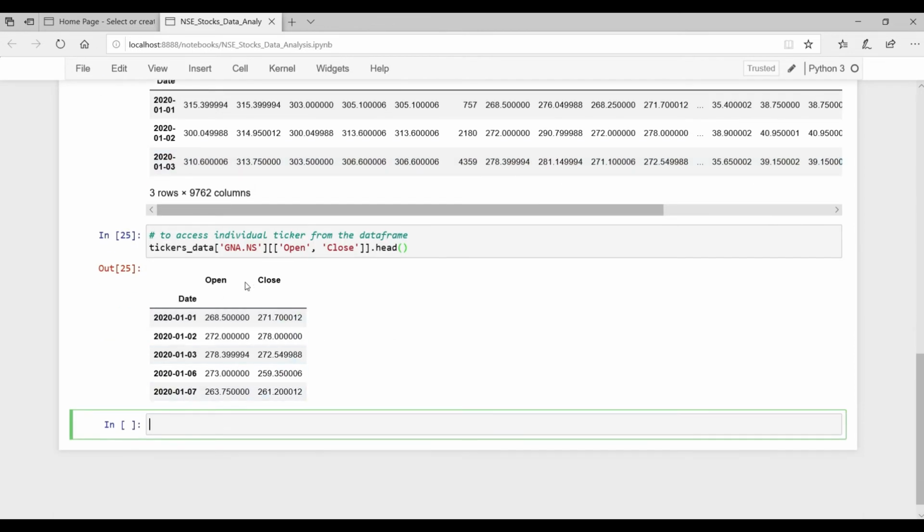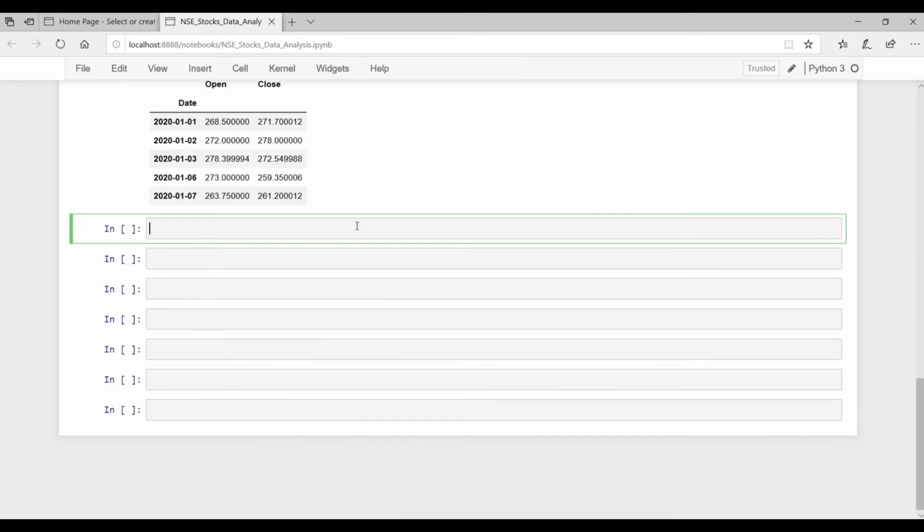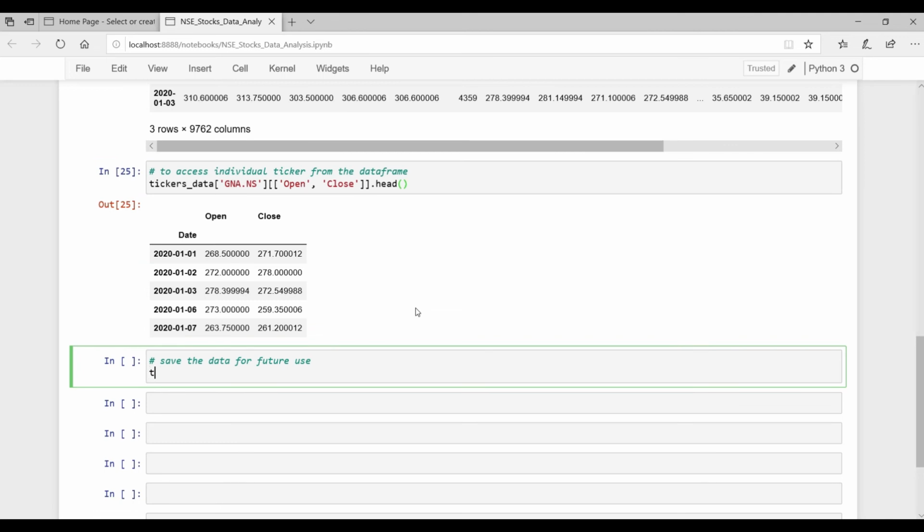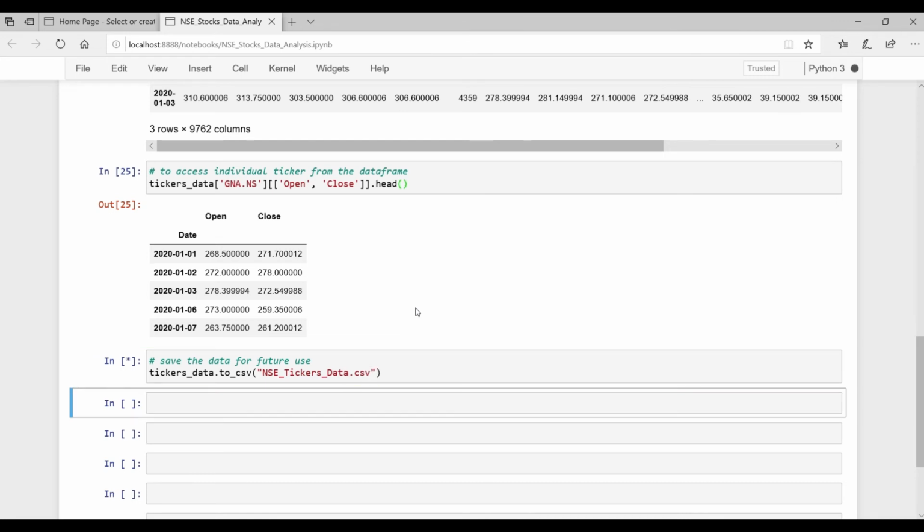Since this is a lot of exercise we have gone through so far, let's save the data so that we could use it in future whenever we need to. To save a pandas data frame, we have to apply a method on it, and the method is to underscore CSV. The argument that we need to pass to this method is the name of the file with which we want to save this data frame followed by a dot and CSV as shown on the screen. This will save the data frame as a CSV file into the default folder from where we are running this Jupyter notebook.